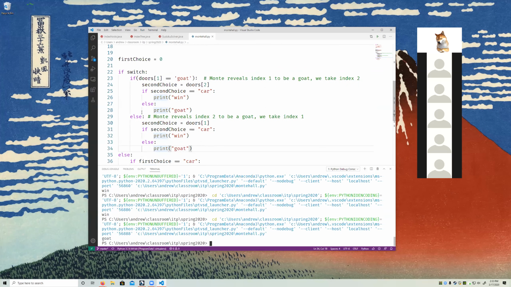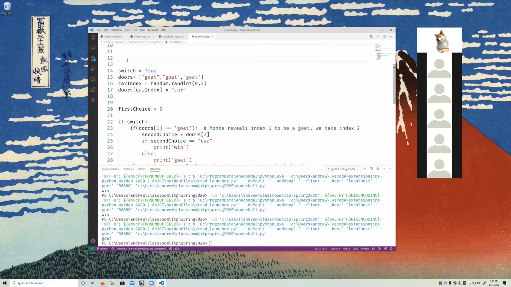Aha. Unless I do a number of runs of this, right? So that's what I'm going to do. I'm going to create a dictionary called results is equal to car is equal to 0 and goat is equal to 0. And what we're going to do is count the number of times that this happens.